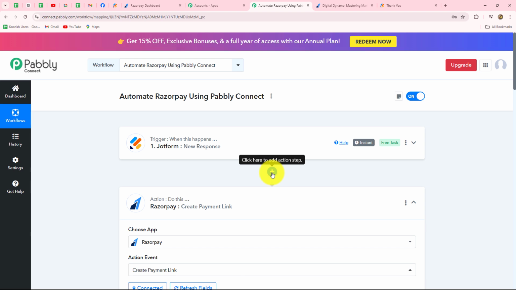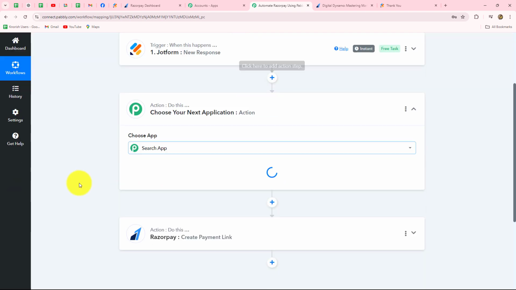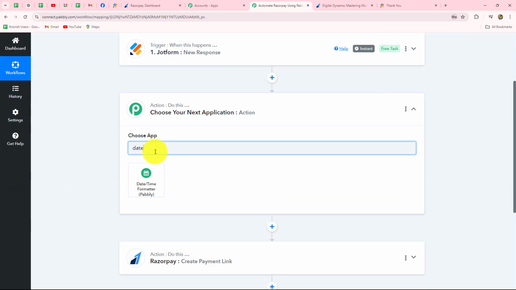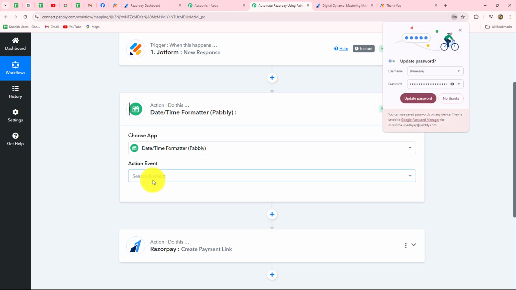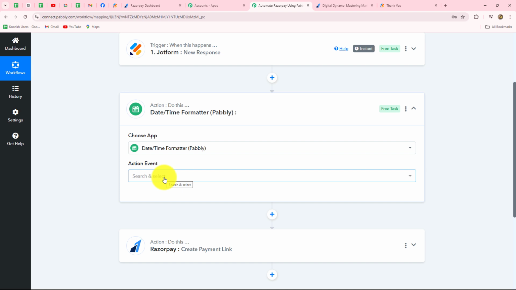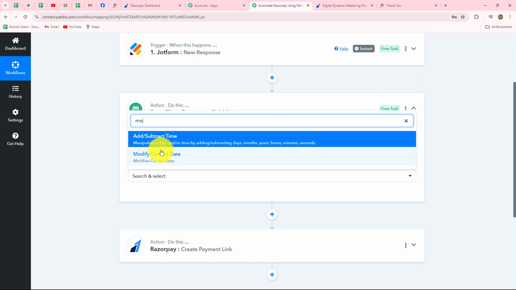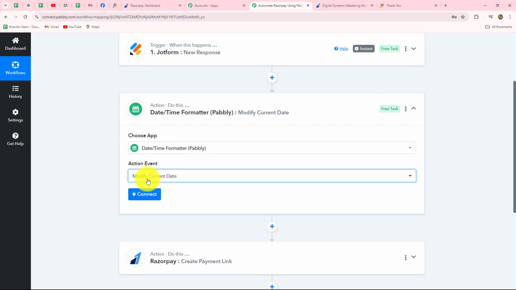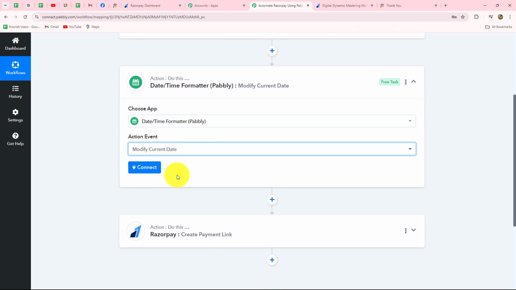Alright, so now I'm going to click on this add action step button and I'm going to select my action application as date time formatter, which is an amazing feature which helps us to format the date and time in the workflow according to our requirements. Here our action event will be modify current date. So it is first going to fetch the current date every time the response is received, and according to that date it is going to add 2 days extra in that particular date. So we will receive the actual date.